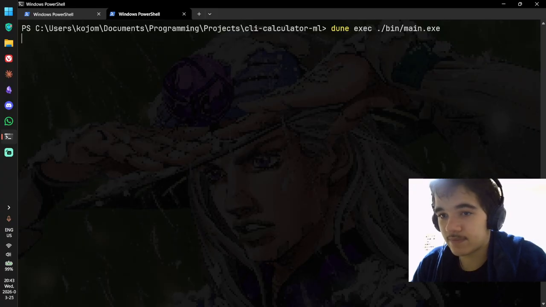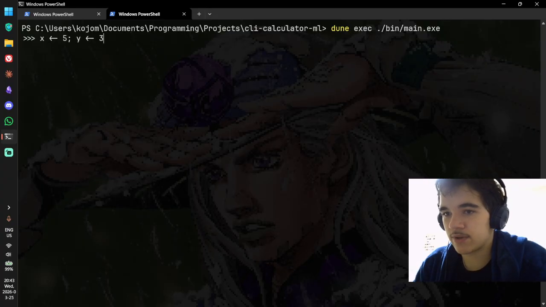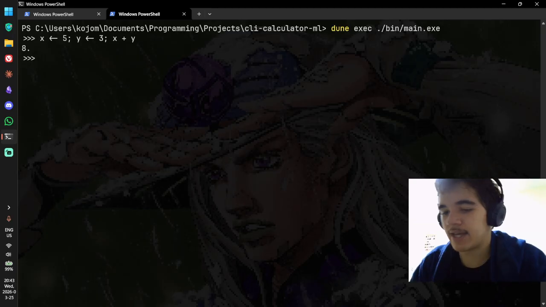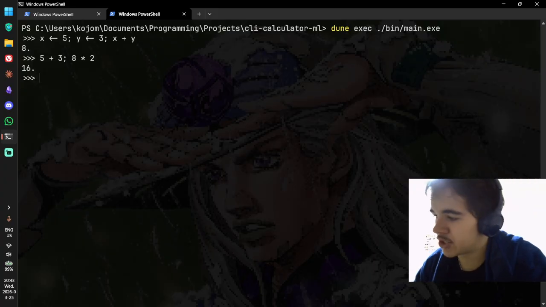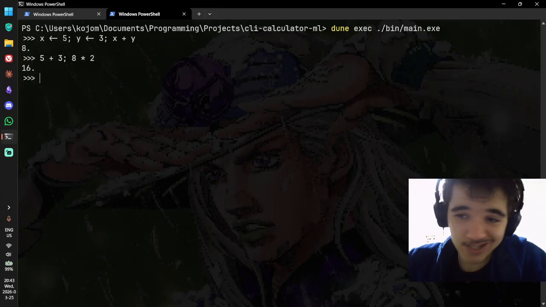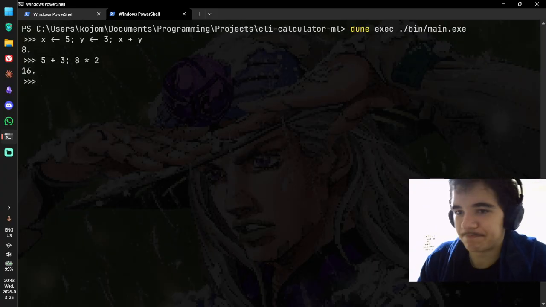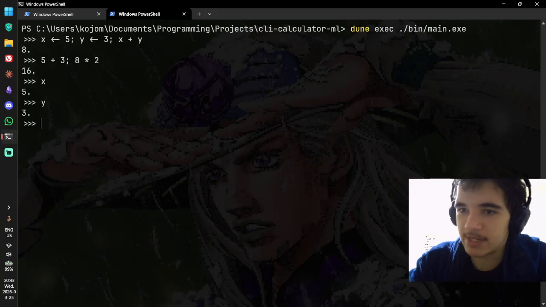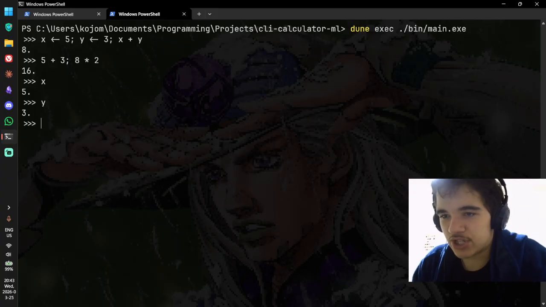Anyway, this should work. So now I can do x store 5, y store 3, x plus y is 8. There we go, chat. We did it. And if I do something like 5 plus 3, followed by 8 times 2, the left side is disregarded, much like the comma operator in C. Awesome. And I can use X still outside and Y still outside. The scope is global. It's literally just chaining operations.